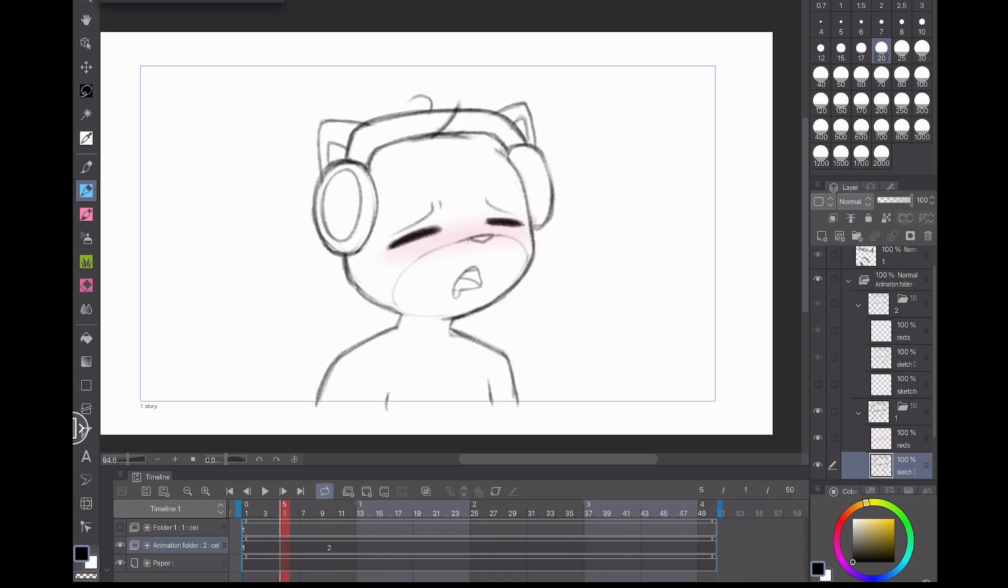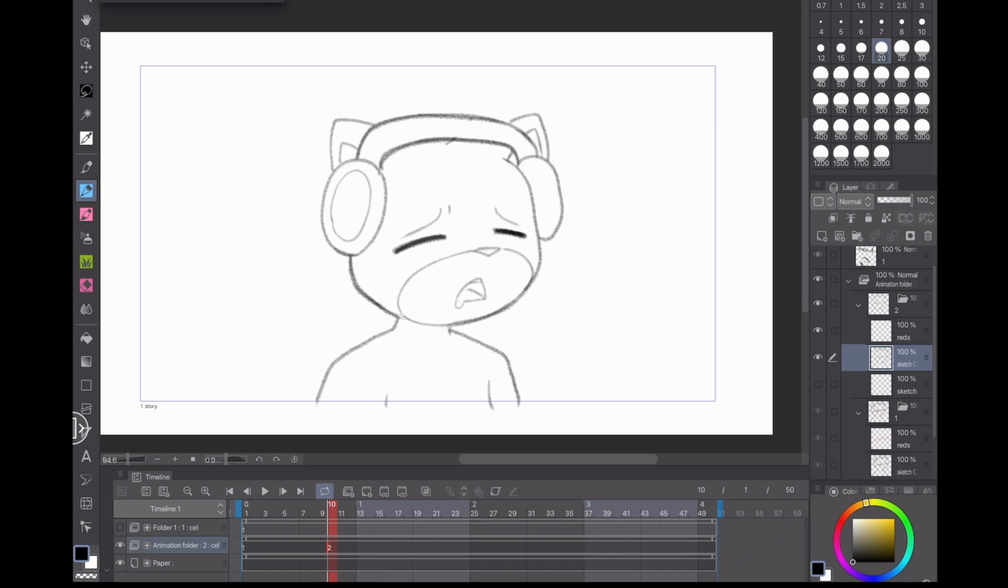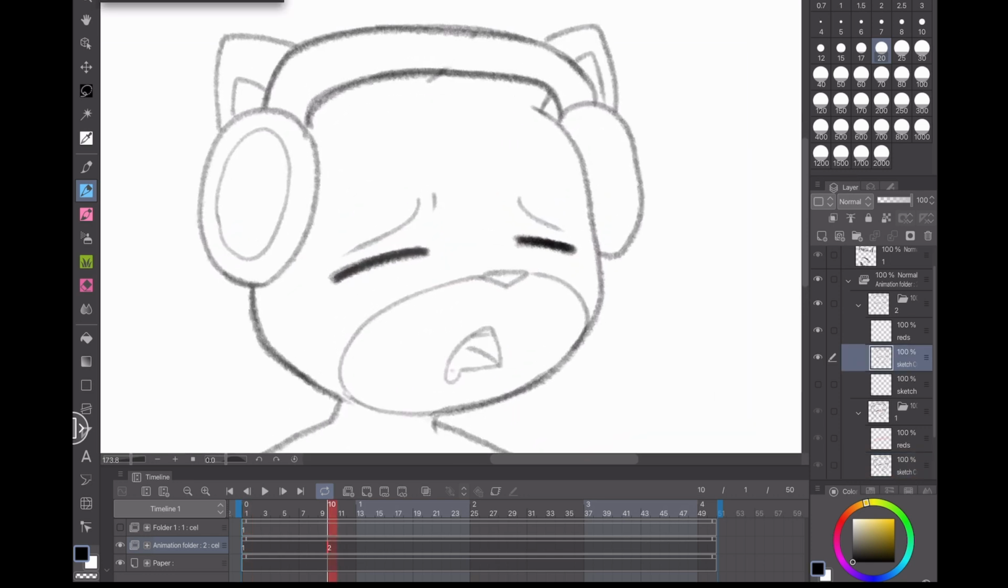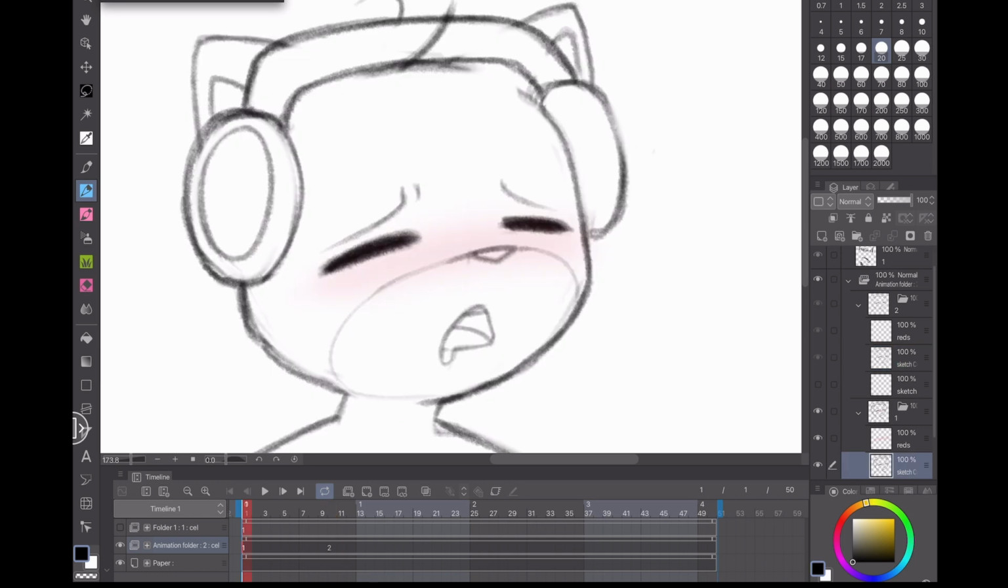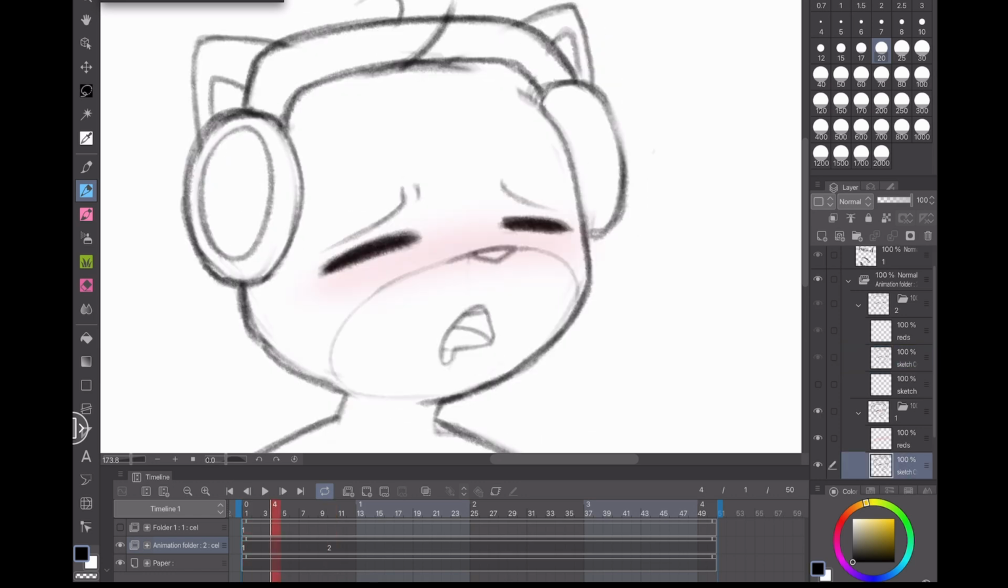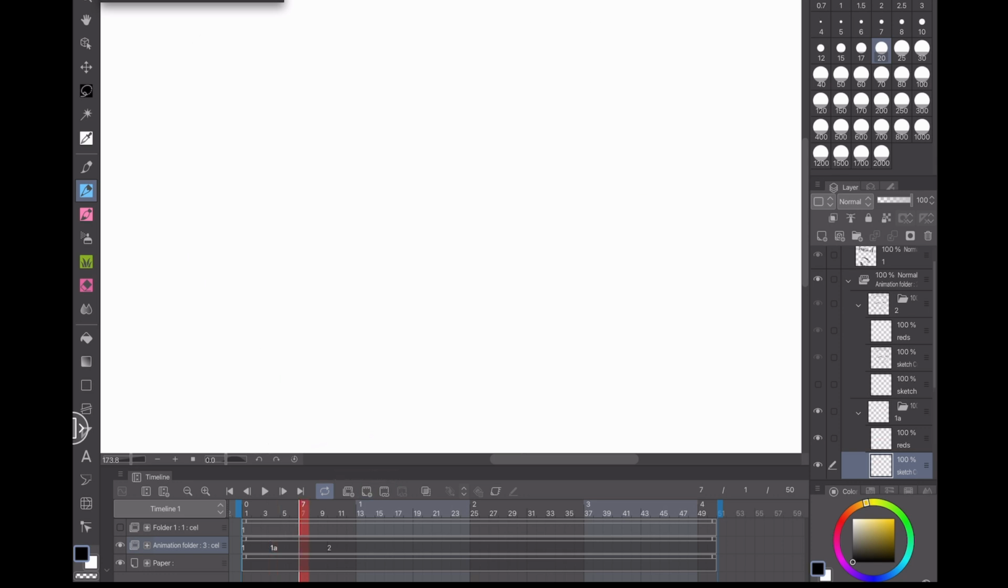Then I figure there will be 2, maybe 3 frames in between this one and this one. Also, his eyes need to be a little thicker to match that first frame. Yeah. I'll just do 2 for now. I'll put 1 here and 1 here.